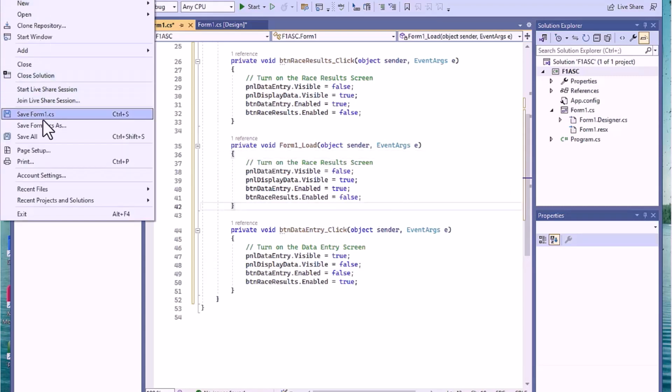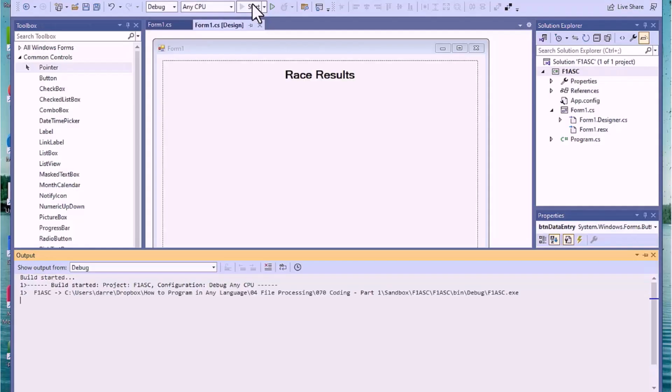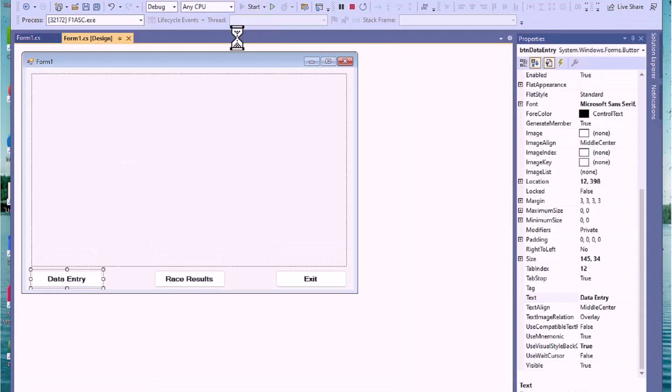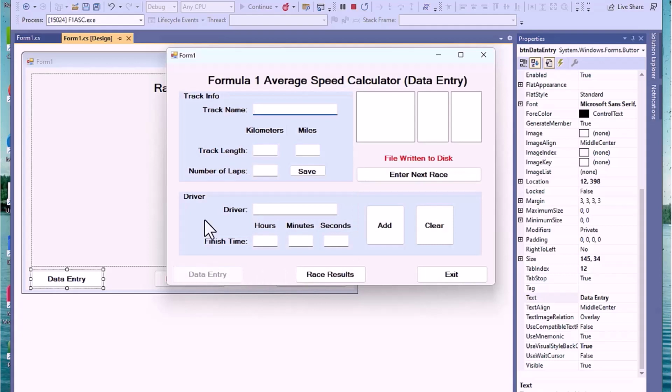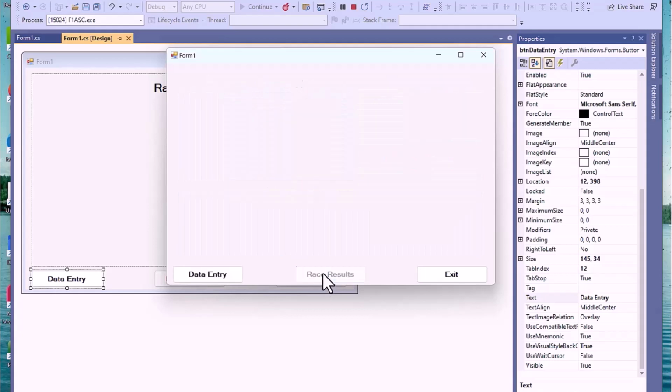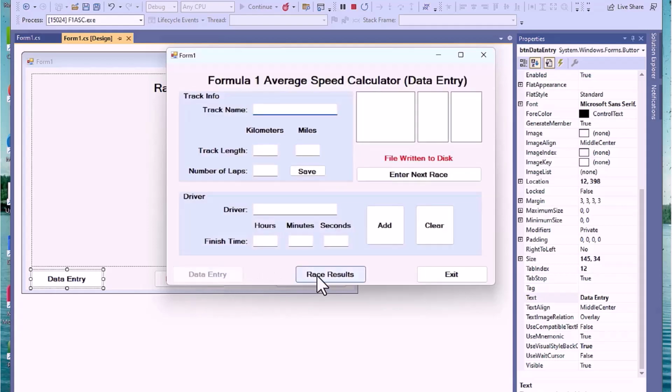Do a file save on this. Save all. We've got enough to take a look and see what we've actually done so far. Let's just see how this thing works. If I do a start on this particular program now, the screen comes up and you can see race results are showing, and the race result button is not enabled, which is just the way we want it. If we click the data entry screen, this all pops up. Maybe not the way we want it, but we'll adjust that later, but it's there, and the race results can be clicked back on, so we can go back and forth to whatever we want to do.